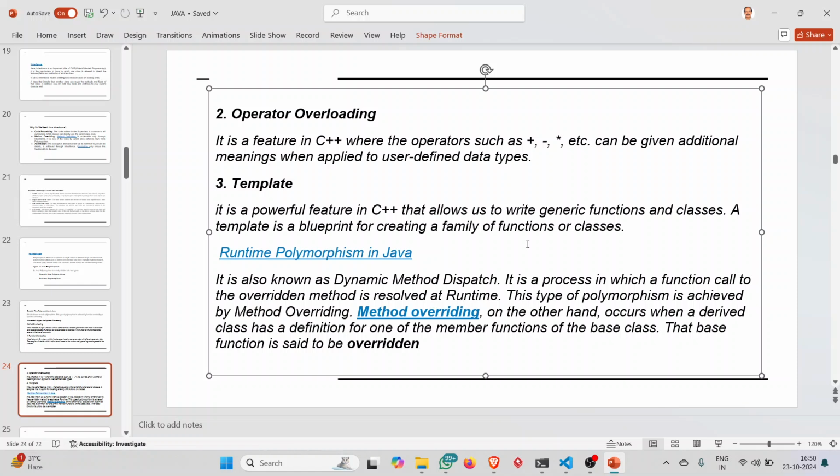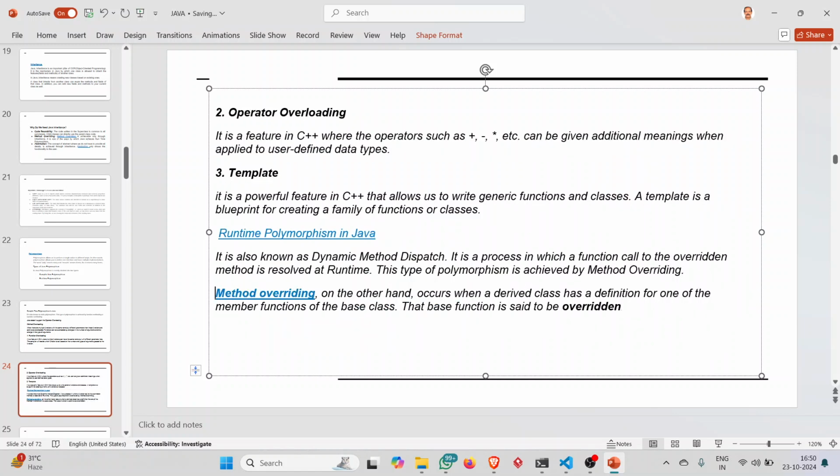Then we go for runtime polymorphism. It is also known as dynamic method dispatch. Dynamic method dispatch is a process in which a call to an overridden method is resolved at runtime. This type of polymorphism is achieved by method overriding. So what is method overriding? Method overriding, on the other hand, occurs when a derived class has a definition for one of the member functions of the base class. That base function is said to be overridden.